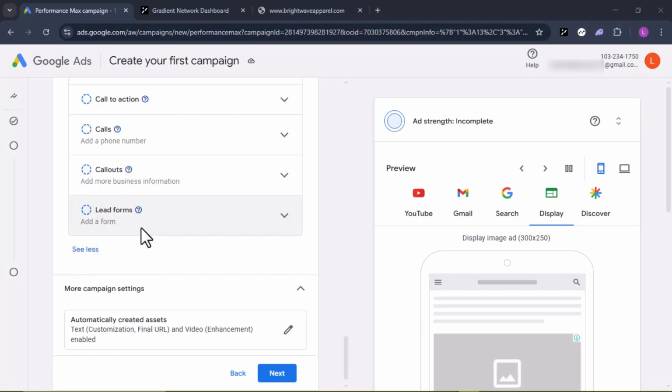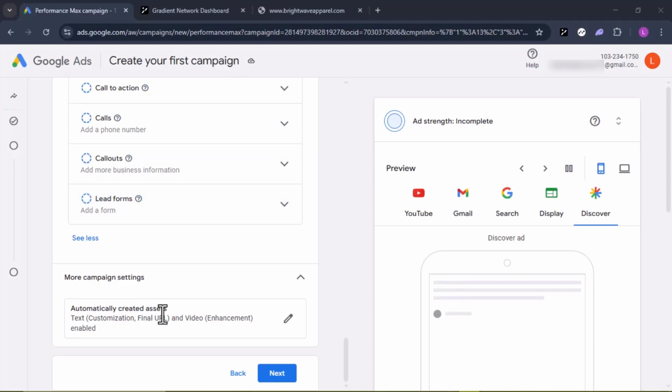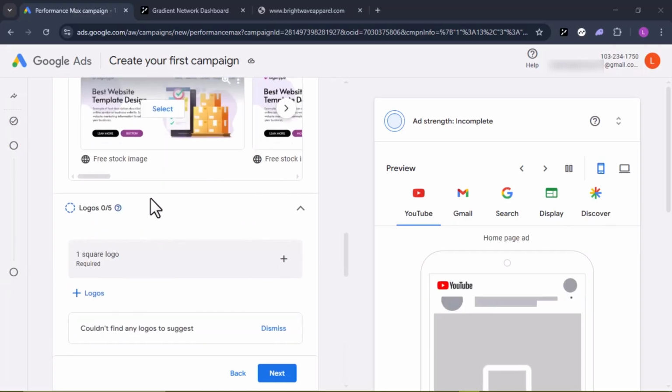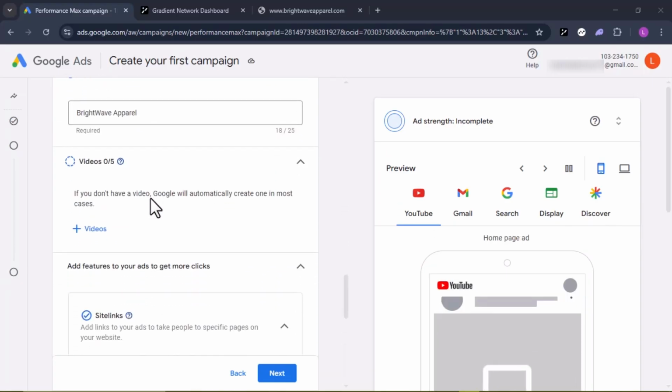Then you've got lead forms. If you're looking to collect leads, you can add a lead form for people to fill out, like subscribing to your newsletter for exclusive discounts. So that's what your lead forms are for. Then once everything's set up, you can review automatic assets. These are suggestions Google makes based on the information you provided, like generating text, descriptions, and even video assets. It's good to review these and ensure they're in line with your brand's message. So once you're done entering the details, you can click next and proceed.